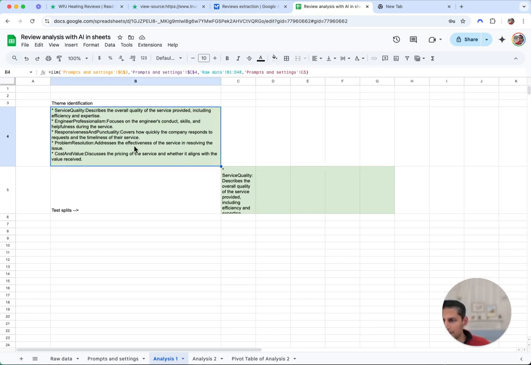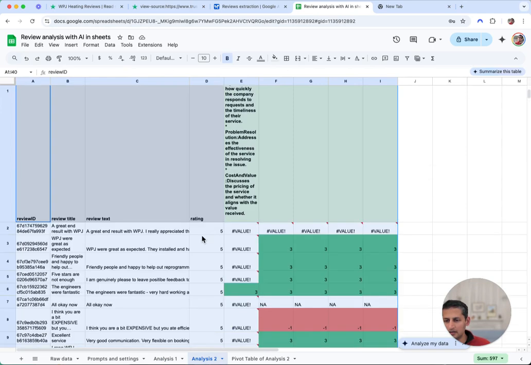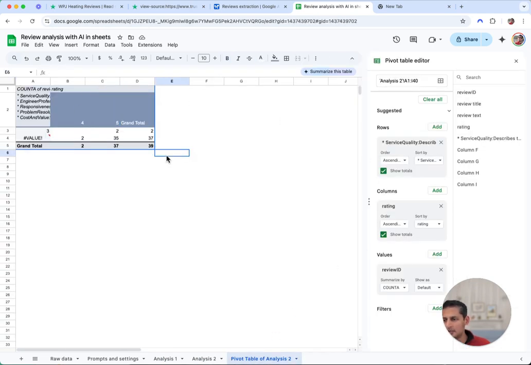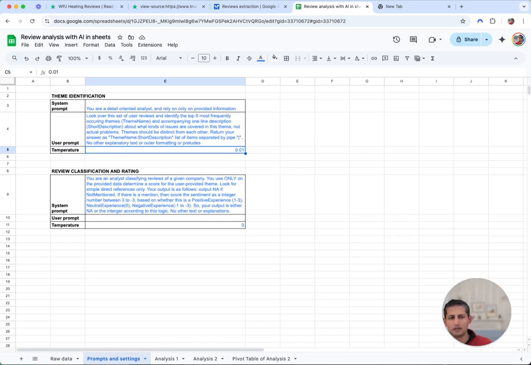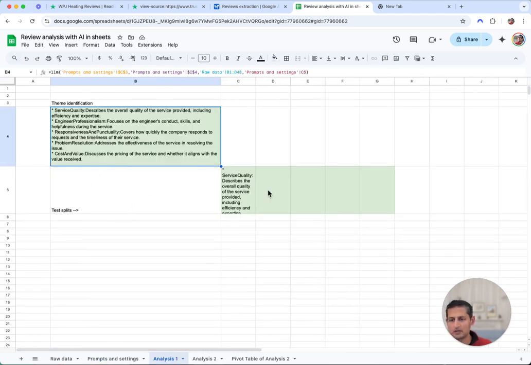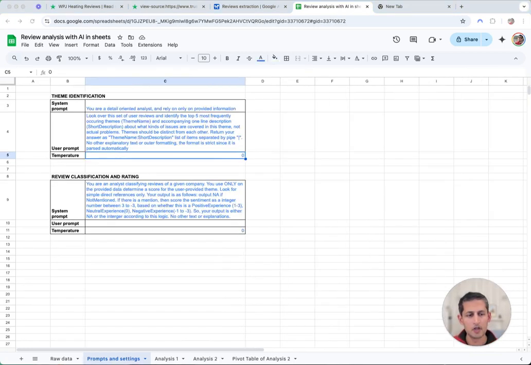So okay, this is not really working as we wanted, and as you can see, the analysis here is also broken, which means the pivot table is also going to break. So without planning it this way, I'm showing you one of the downsides of doing something like this. What we could have done is not carried this formula all the way through. We could have done the themes at one point and just kept them locked. Okay, we're going to make one last attempt. So I'm adding the words here. I'm saying no other explanatory text or formatting. Format is strict since it is parsed automatically. And maybe we hope that the model does something.